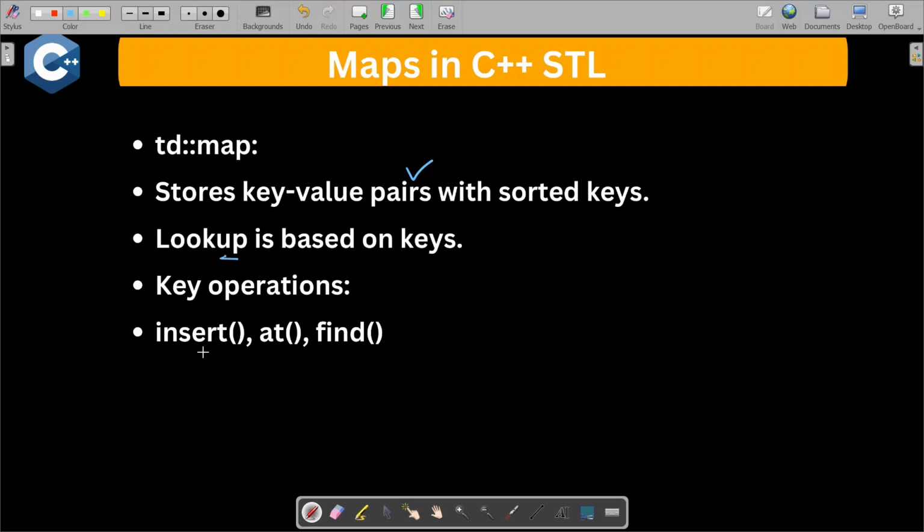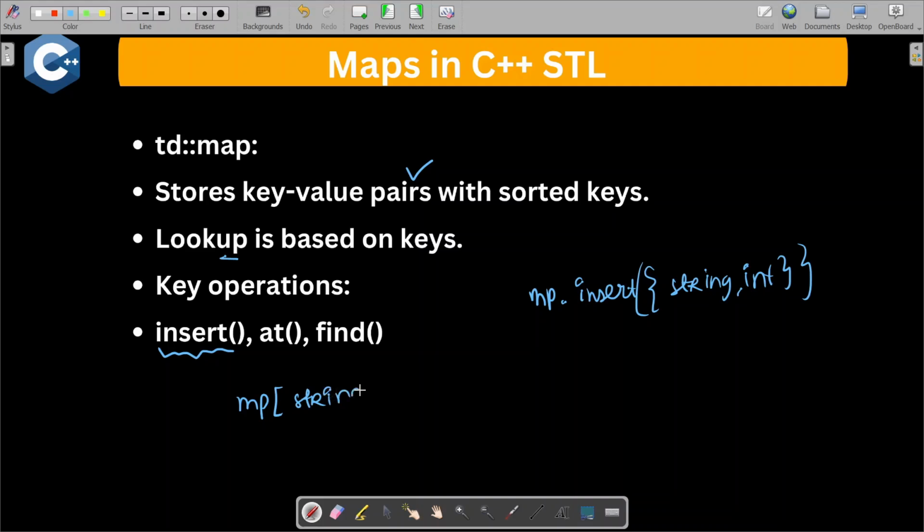And what are the operations? You can use the insert function, like you can insert a pair, as we did with push_back in the vector, with a string and int frequency. We can do it like that as well, but we don't want to. We can directly use the map with a string and just do plus plus. Both ways are fine, but we generally prefer this way because it is more familiar to us.